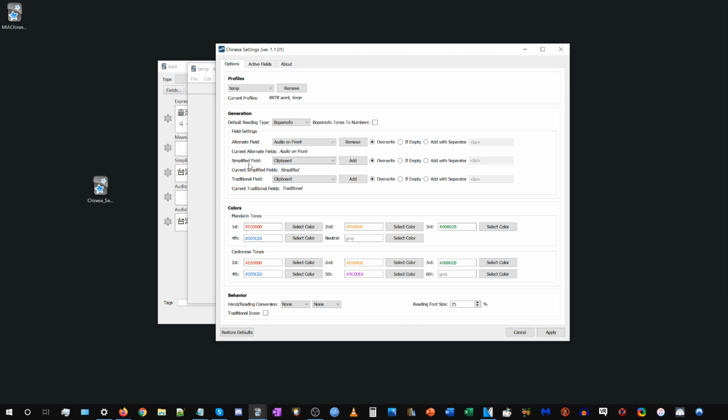And then the simplified field, this is where it's only going to generate simplified characters. If you paste in simplified, it's going to generate simplified characters again. If you paste in traditional, again, it's just going to do simplified. So I'll just demonstrate that real quick.